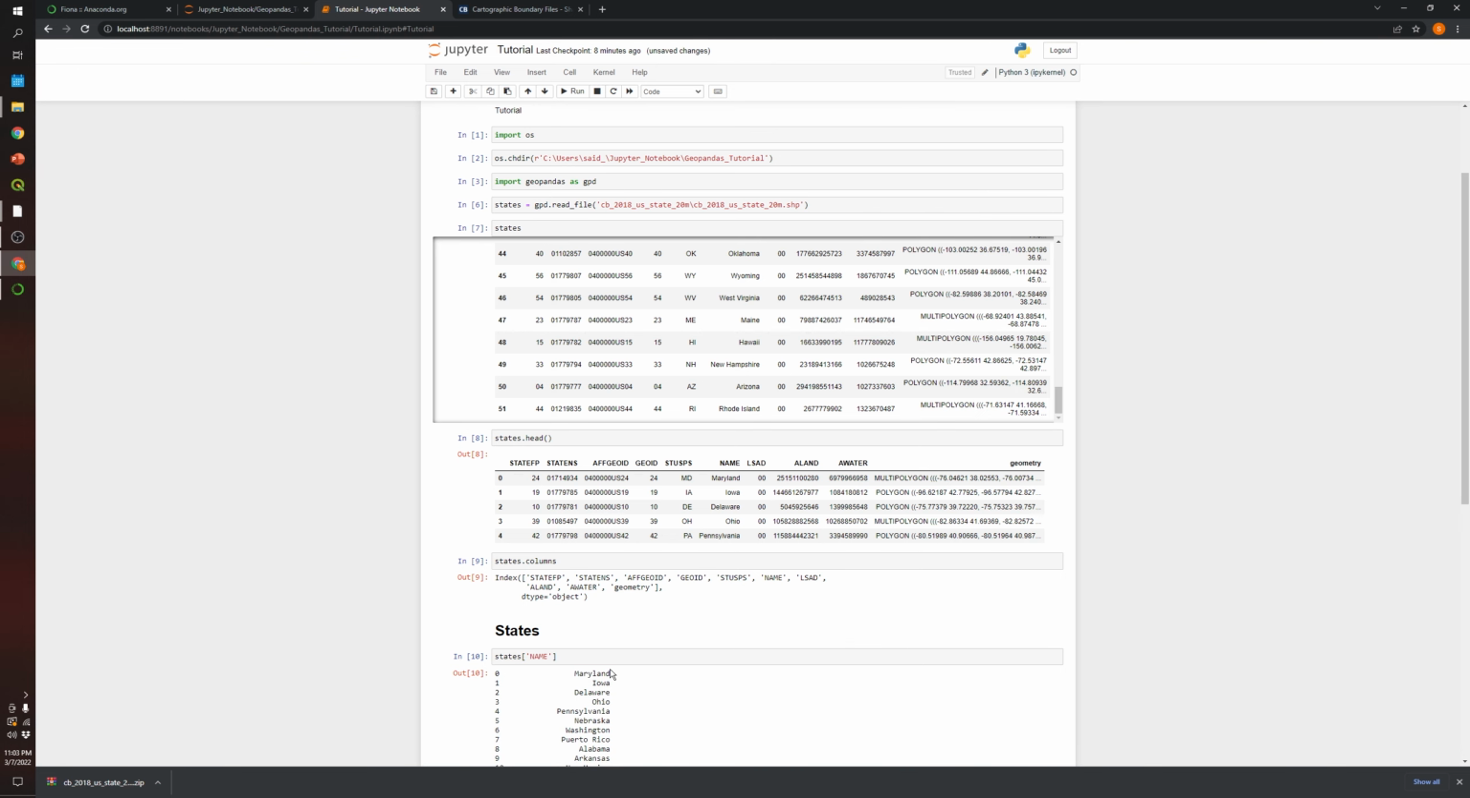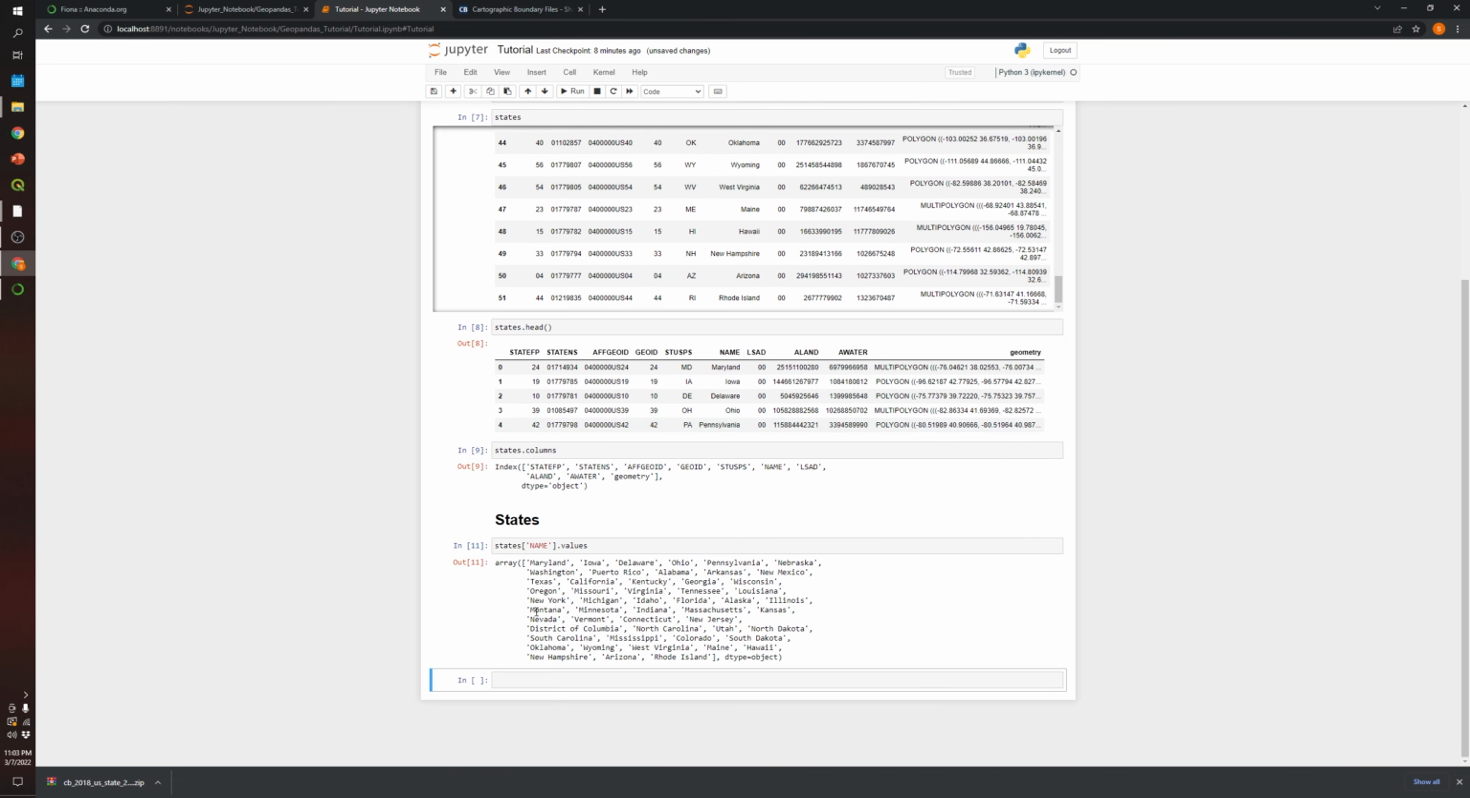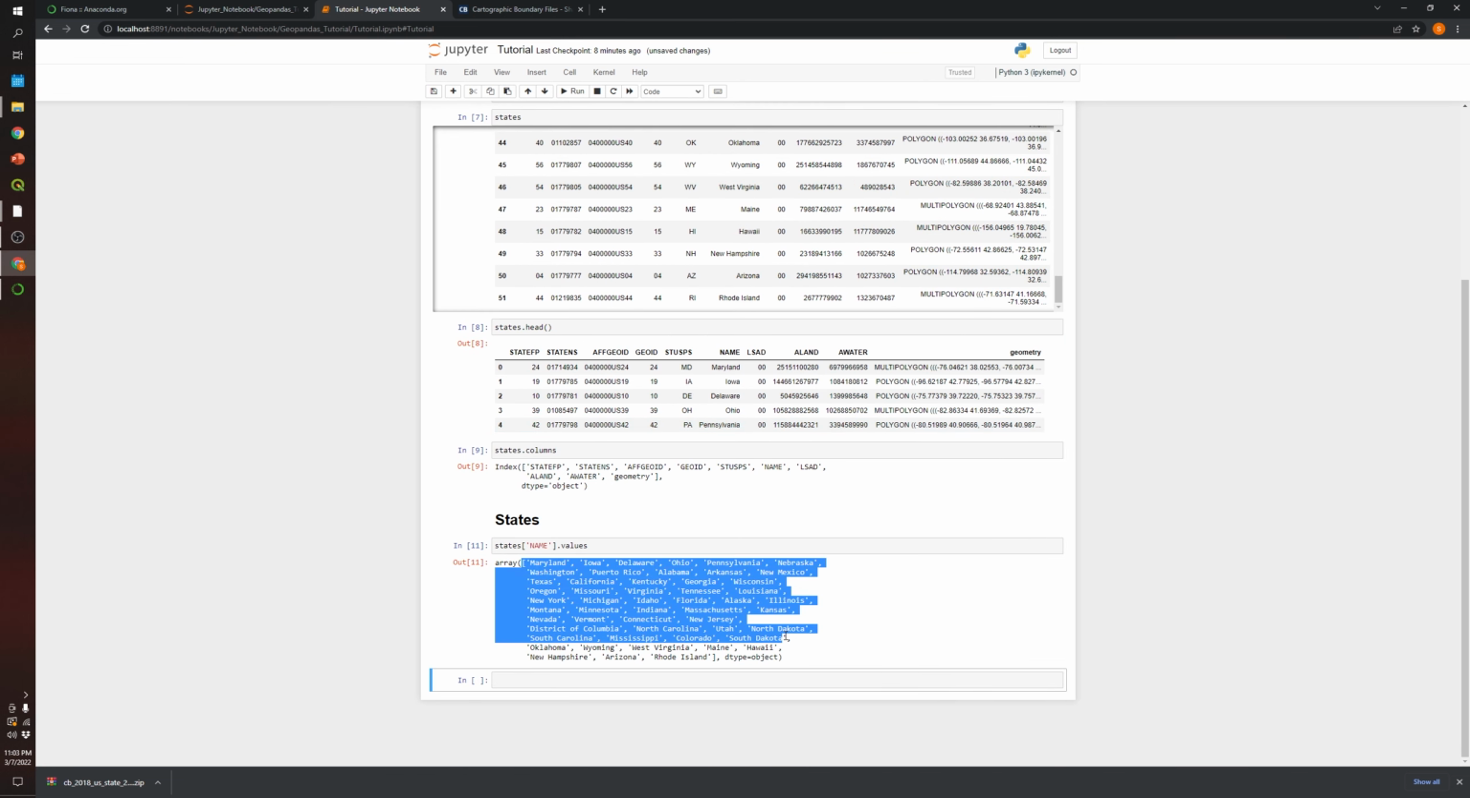So as you can see, those represent the indices for each of the rows. In order to avoid this, let's put .values, and you can see here a list of all of the states that are inside that specific column, this one over here, called name.